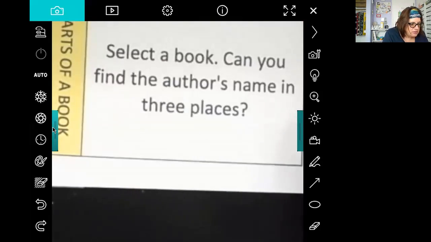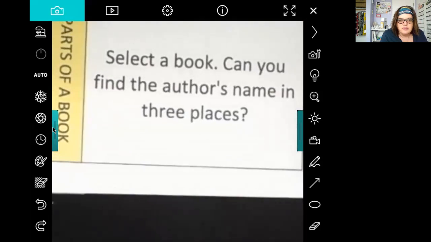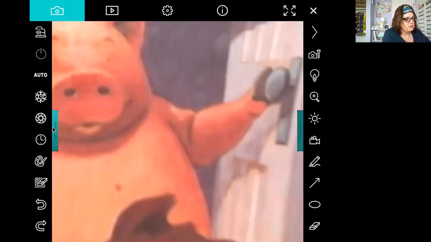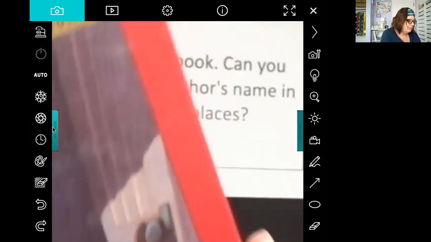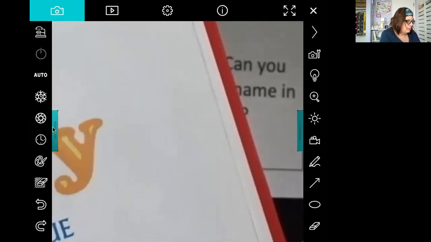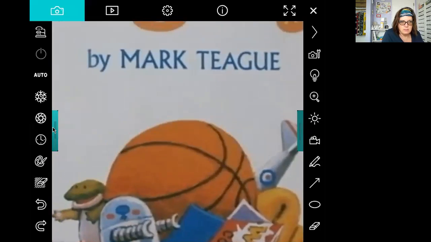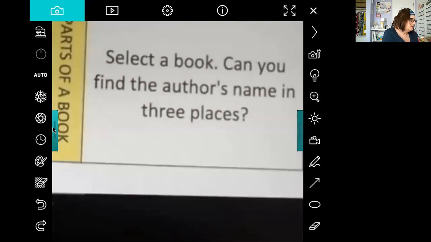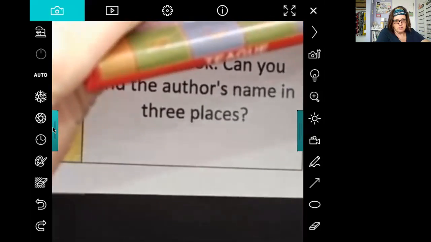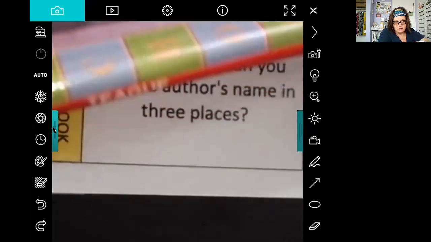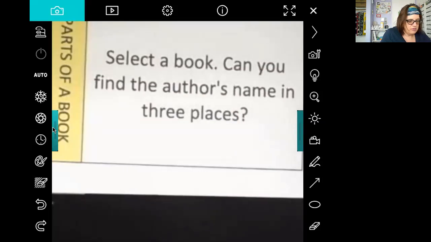And then the last one for today, select a book. Can you find the author's name in 3 places? So I think we just did. There's Mark Teague on the cover. Mark Teague on the title page. And, hard to see there, little tip there, Teague on the spine of the book as well. So those are 3 places that you can find the author's name.